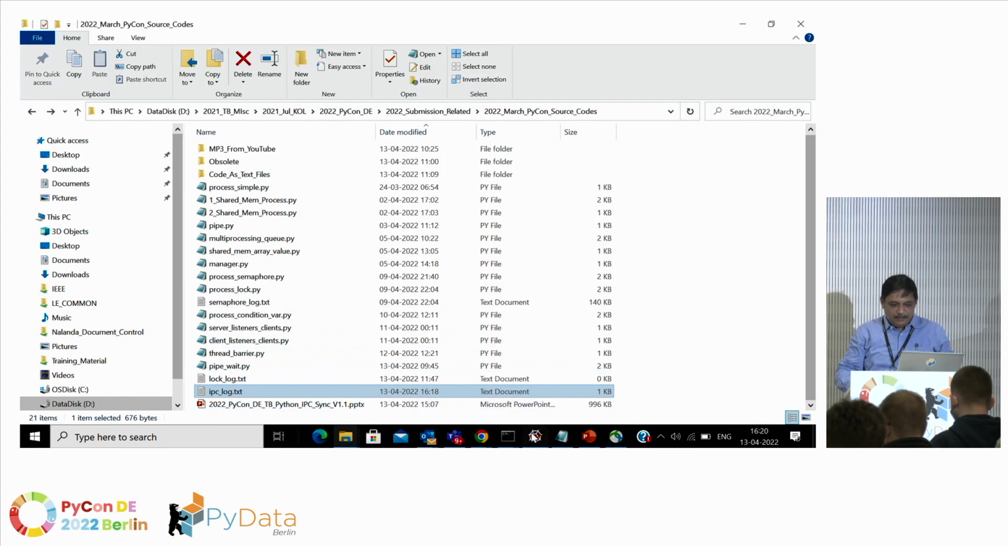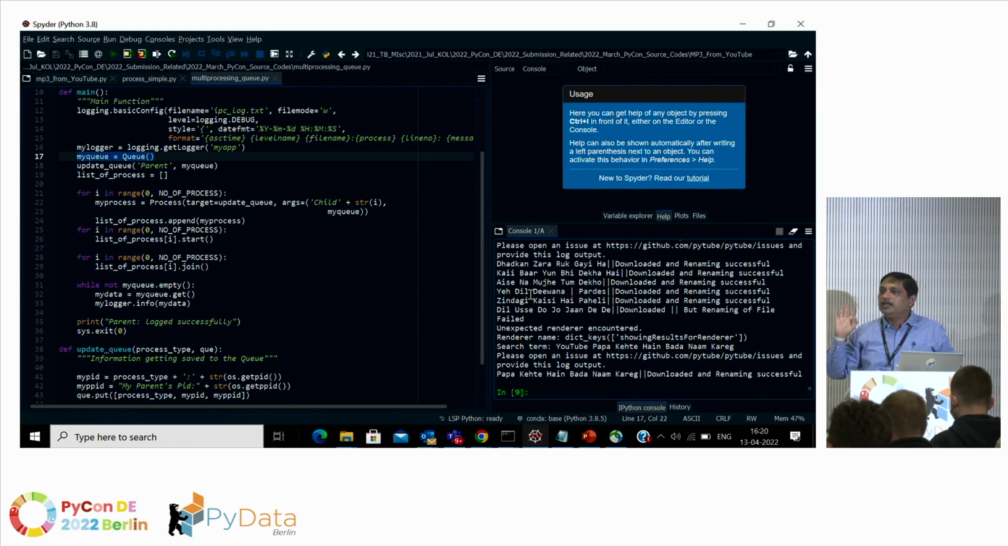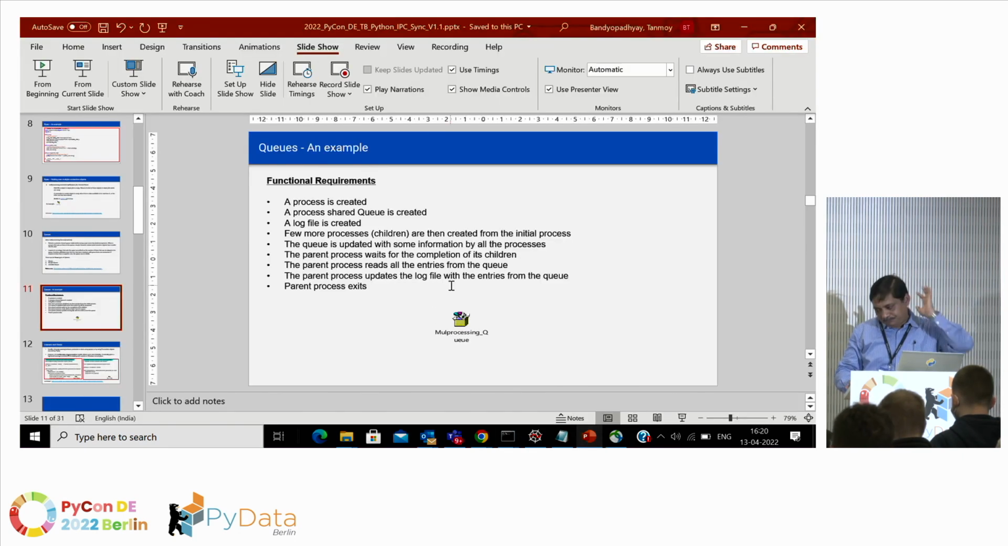So you have understood this, but I have not used any lock here. Why have I not used any lock or anything like that for synchronization? Because the queue is inherently made in that particular manner.